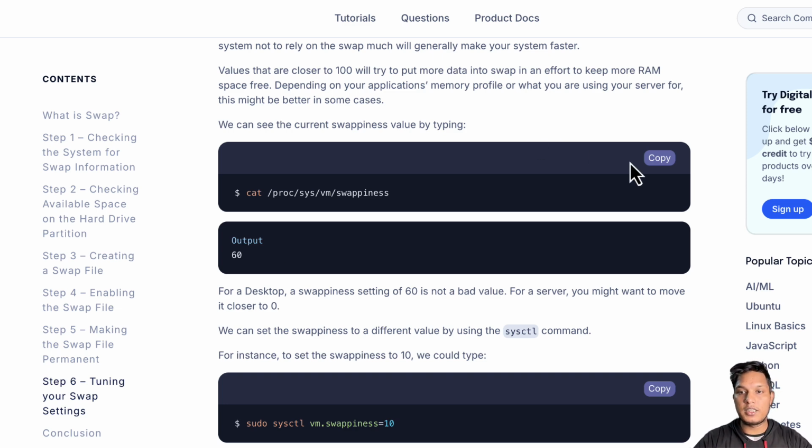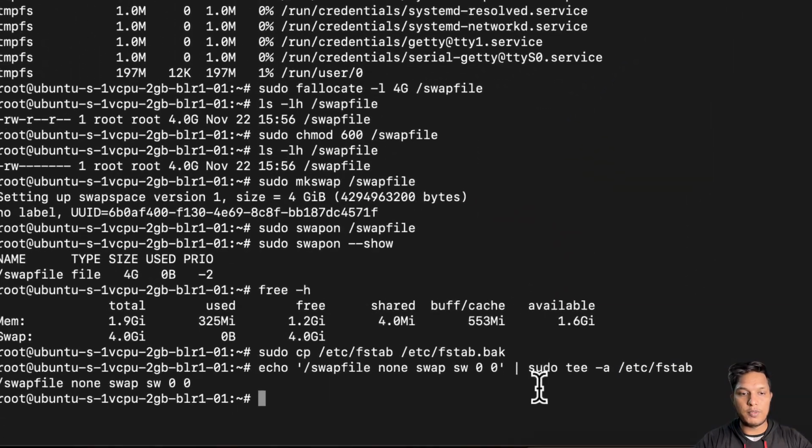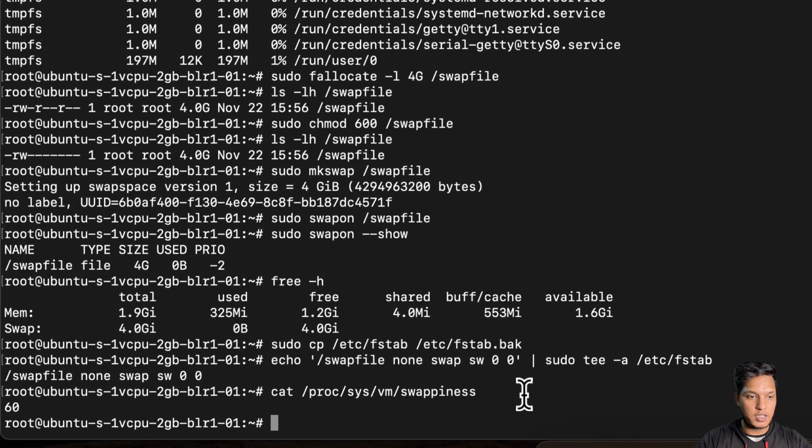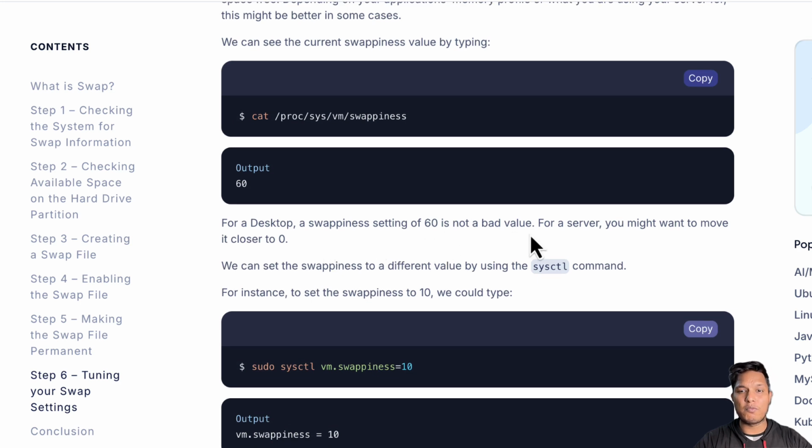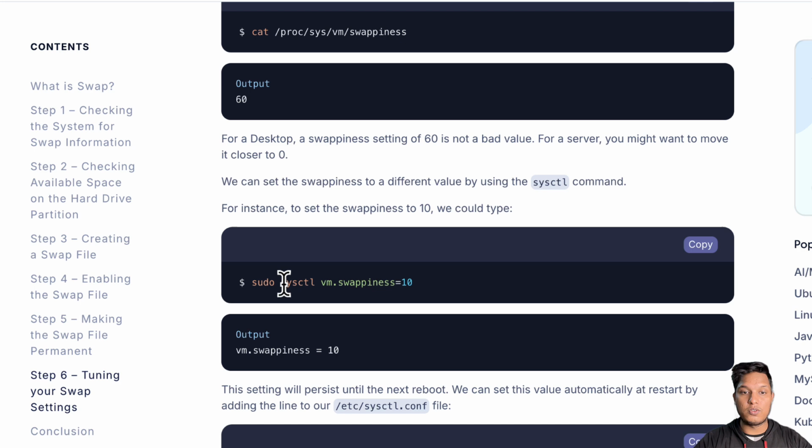So yeah, let's see the value of the swappiness. It's 60. Okay, a swappiness setting of 60 is not a bad value. For a server you might want to move it closer to 0. If we are running it on a local machine, then it's fine, right? It's my local desktop.